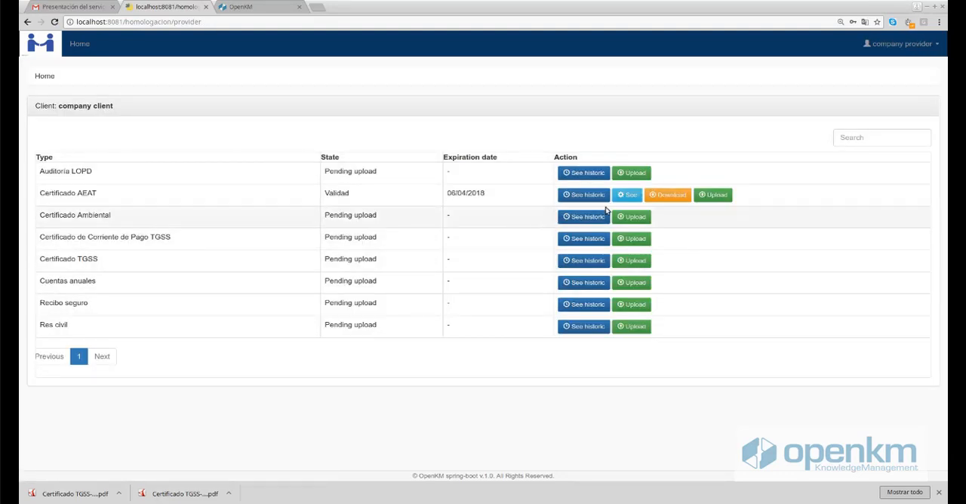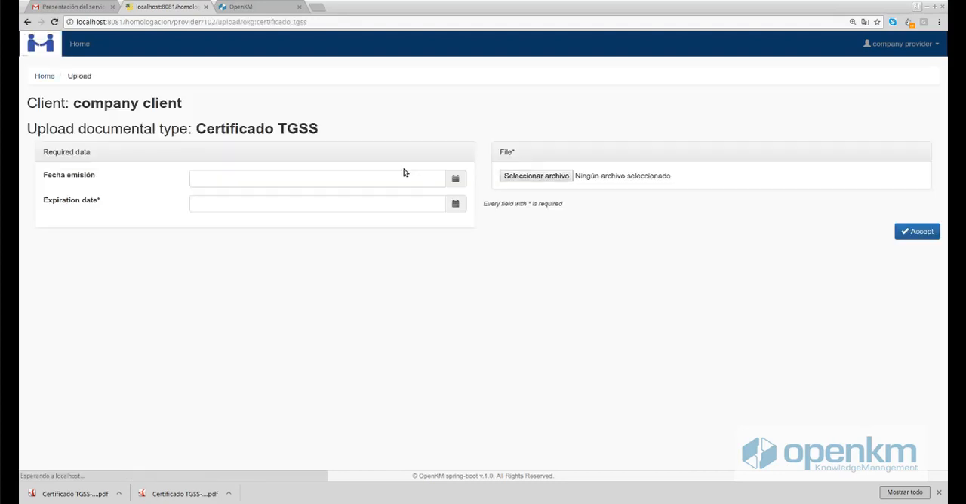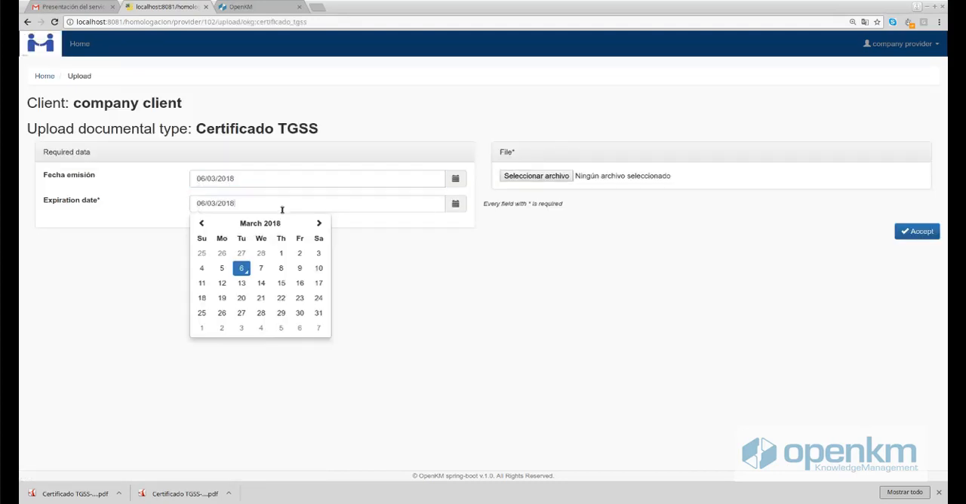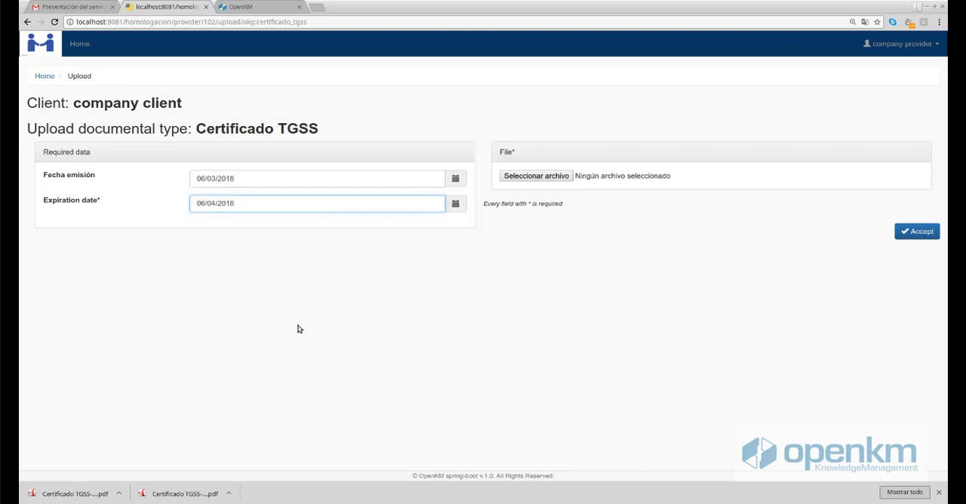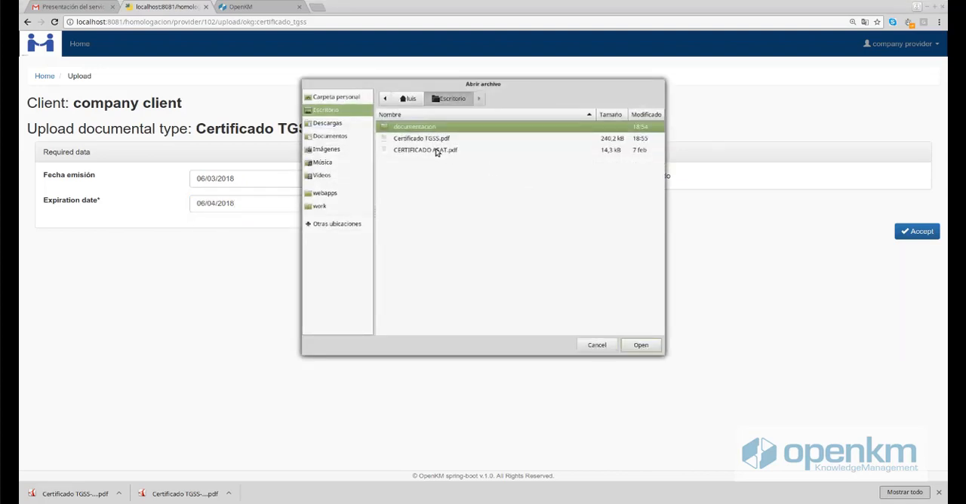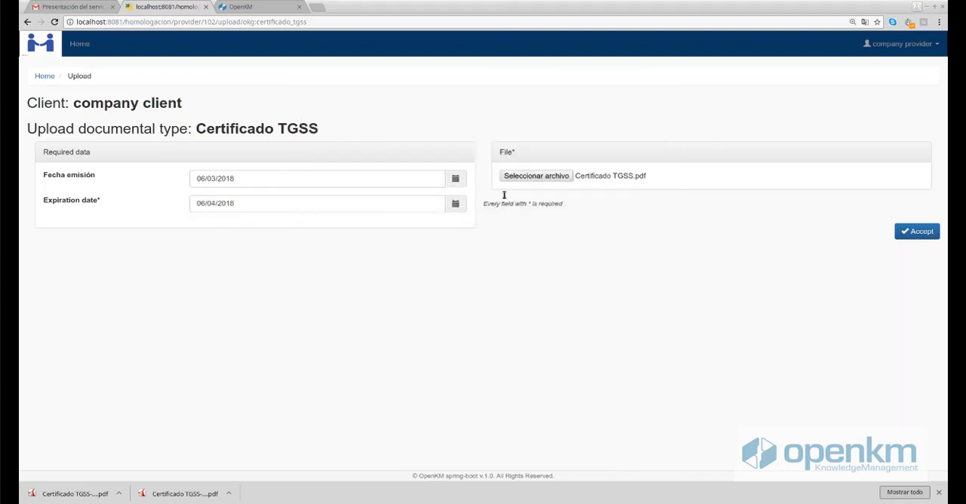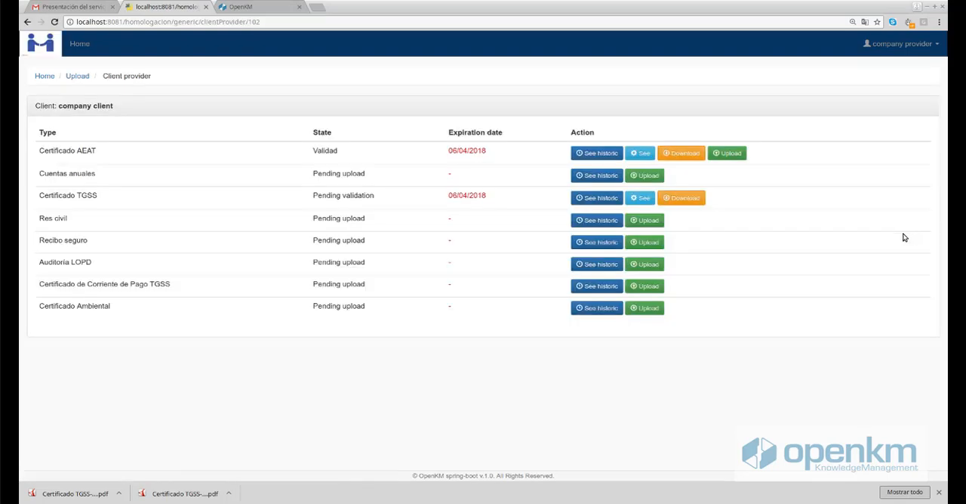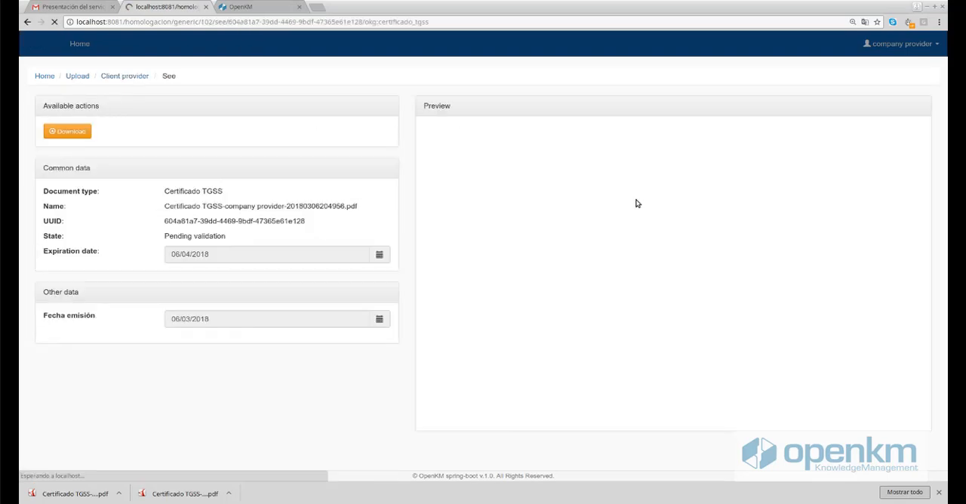We check the list of types of documents and their status, and we upload a new type of document. We add the delivery date, the expiration date, and we upload a file. As we can see, a new type of document is again pending validation.